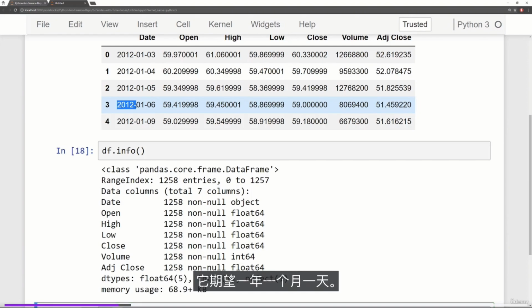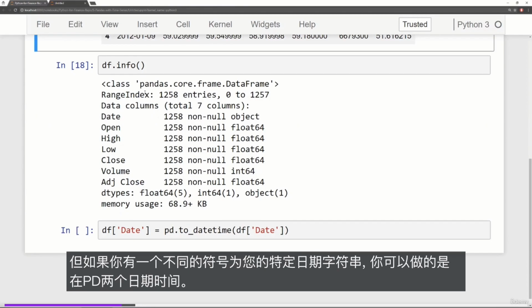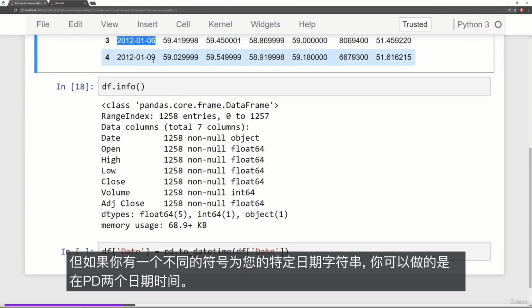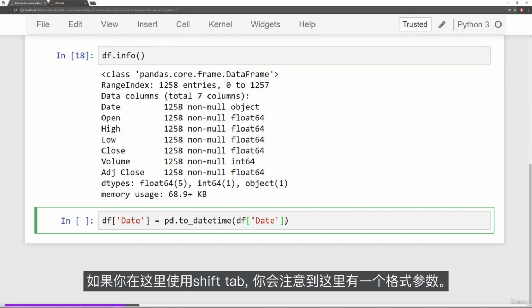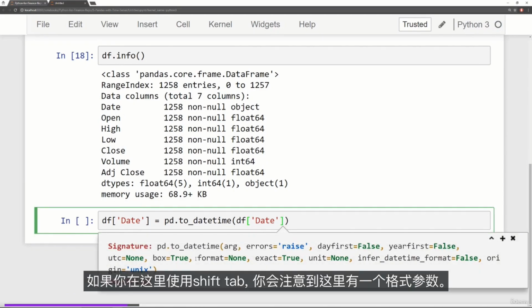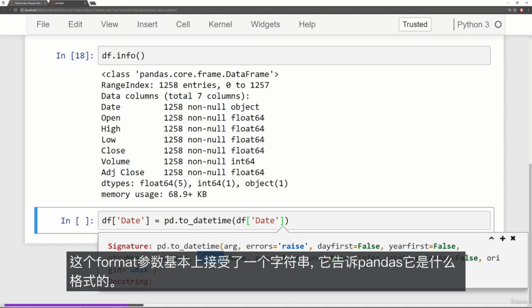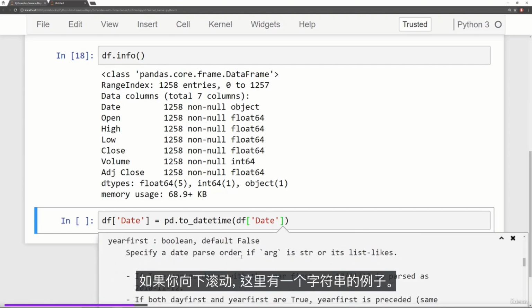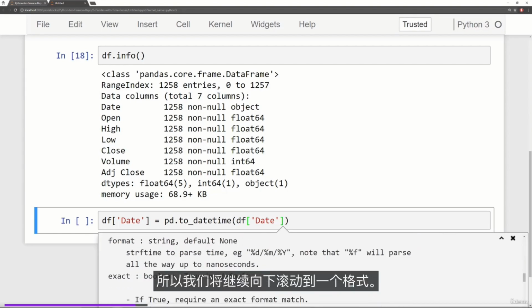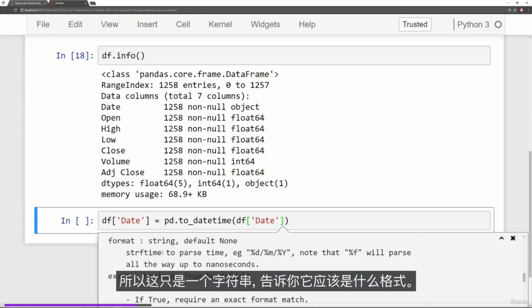It expects a year dash a month dash a day. But in case you have a different notation for your specific date string, what you can do is under pd.to_datetime, if you do shift tab here, you'll notice there's a format argument. And this format argument basically takes in a string that tells pandas what format it's in. So if you scroll down here, there's an example of what that string would look like. So we'll keep scrolling down till format. So this is just a string telling you what format to expect.